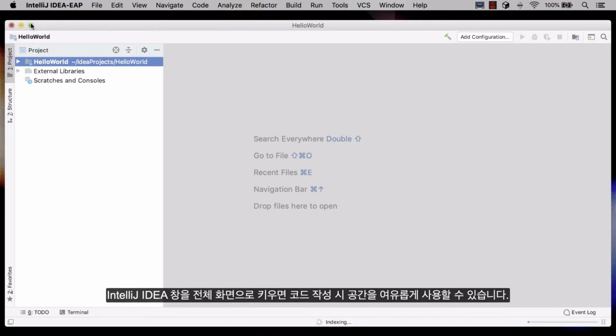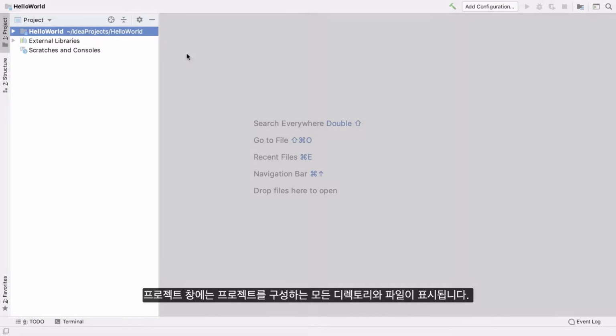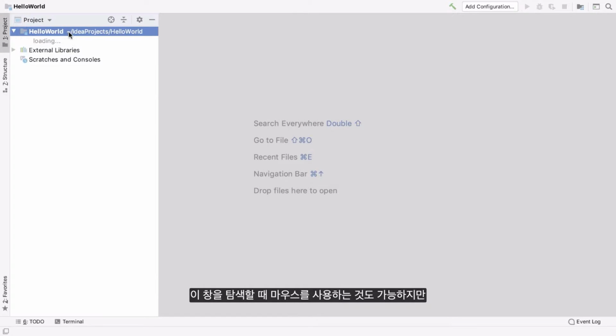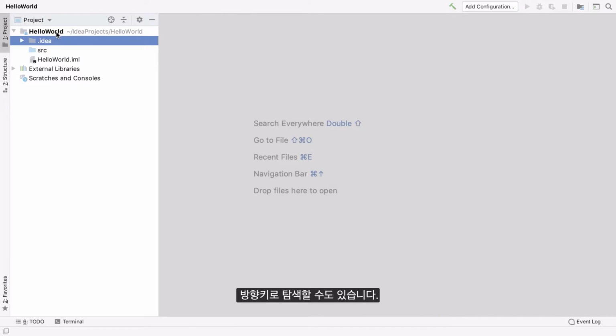I like to put the IntelliJ IDEA window into full screen to give me the maximum amount of space for code. IntelliJ IDEA has created a project for our application. The project window shows us all the directories and the files that make up our project. Of course, we can use the mouse to navigate this window, but we can also use the arrow keys.